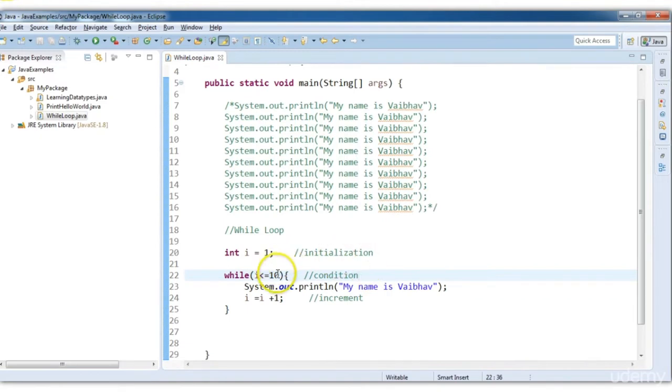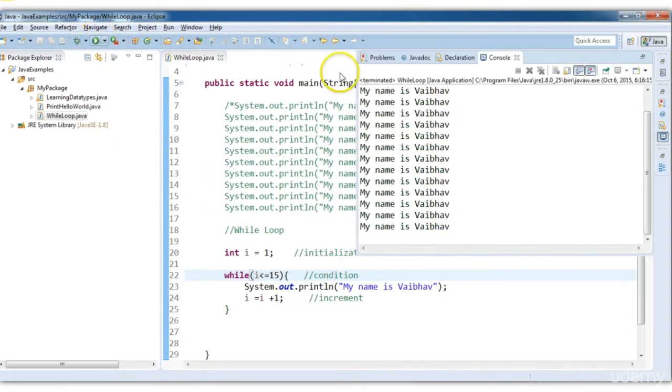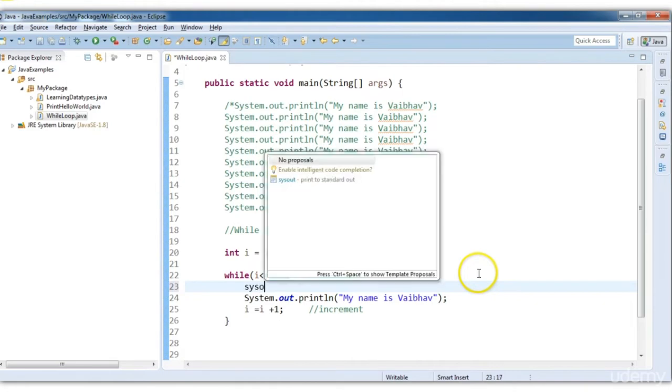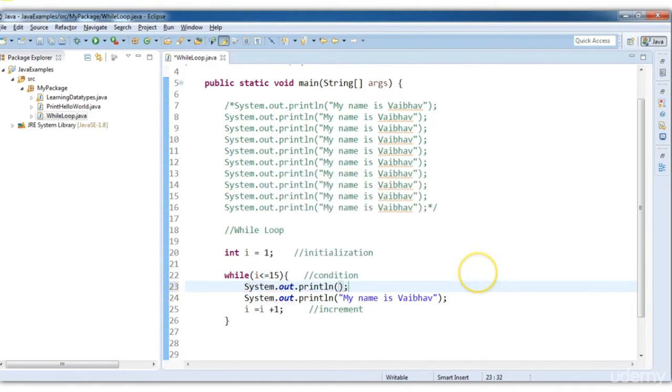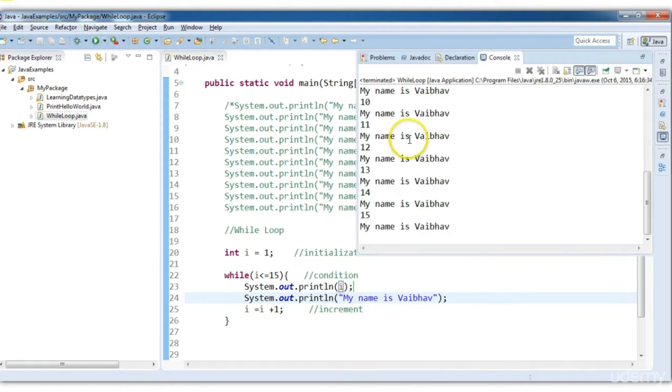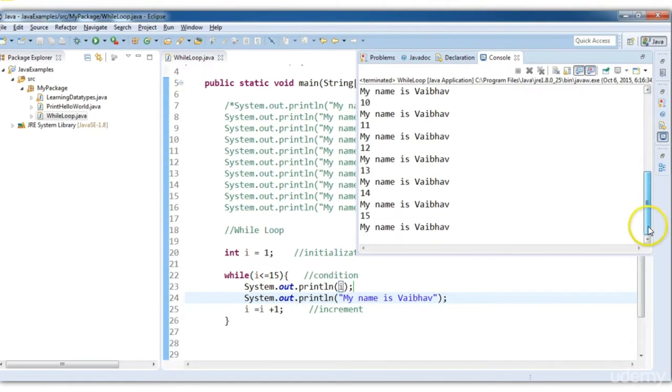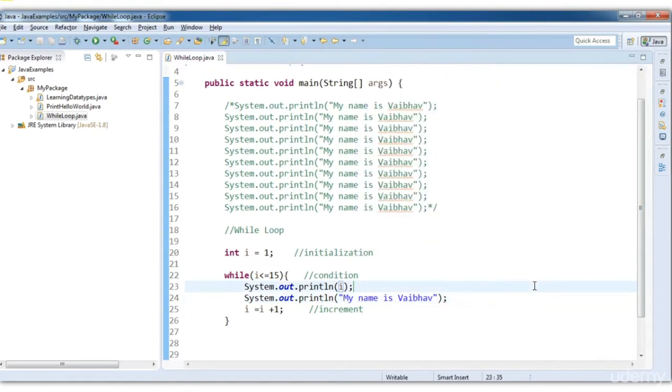Similarly, if I want to print 15 times, I will just write 15, save this, and execute this. See, so simple. Also, let me print the value of i, so it will be very easy. System.out.println and the value of i. Okay, and let me execute it again. See, it has executed 15 times. So this is the power of looping.